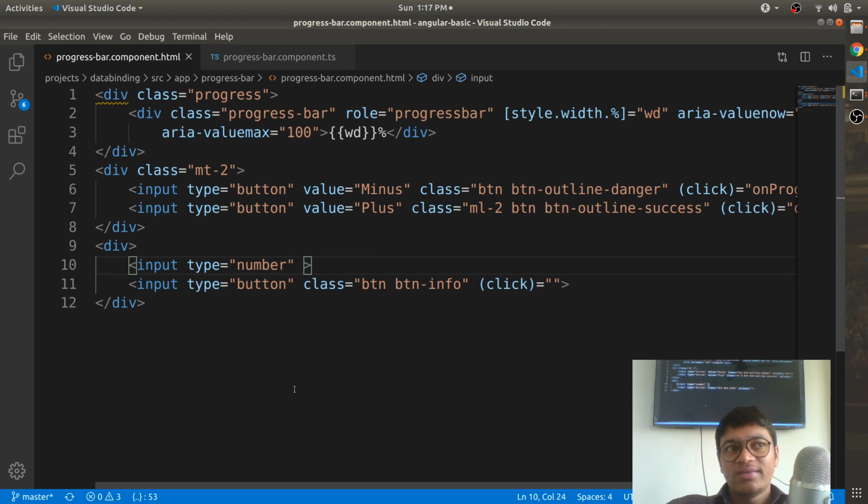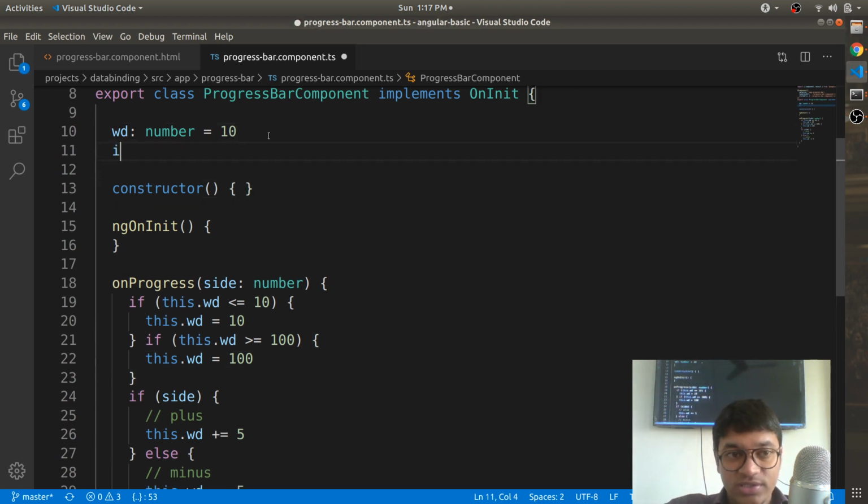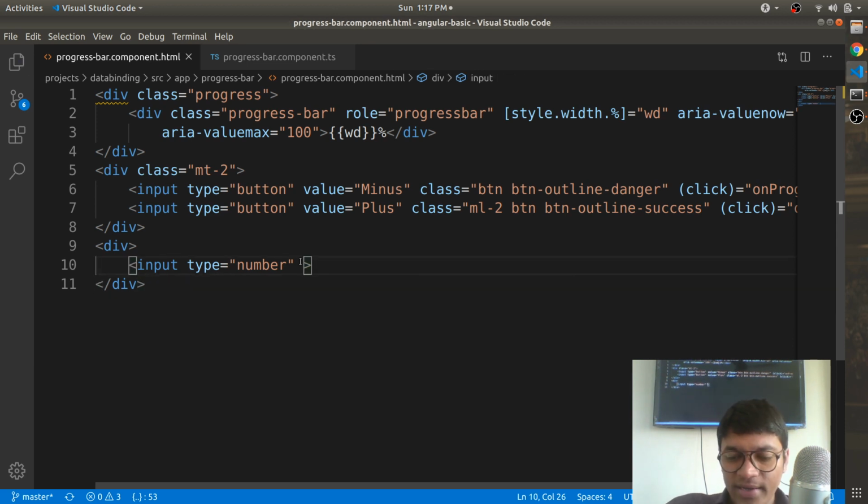Now I need to assign this to one variable. So I can say PRG equals 0 presently. And I would like to bind this variable with this input box. We will use one mixed kind of binding, which is nothing but the two-way binding. In that case, you don't need the button as well. Just make a two-way binding: square bracket, round bracket, ngModel.